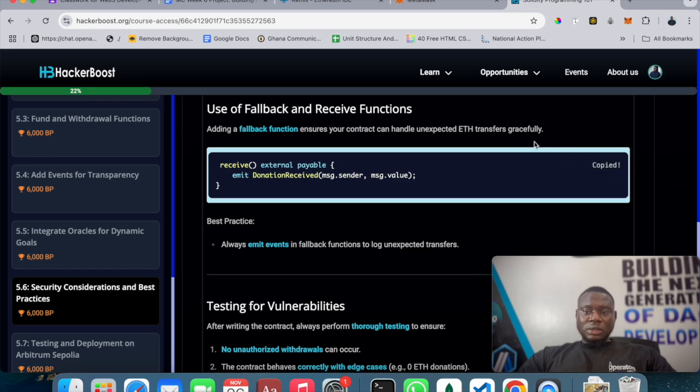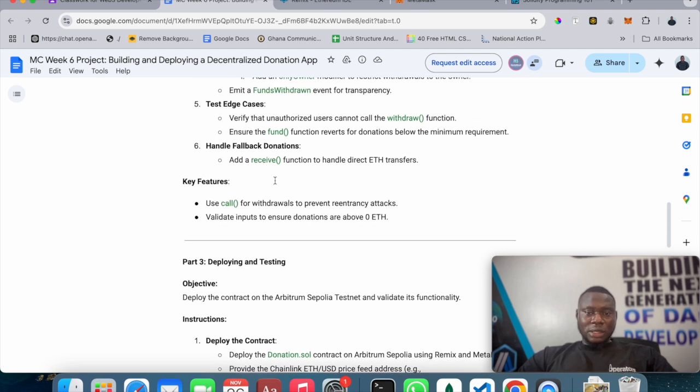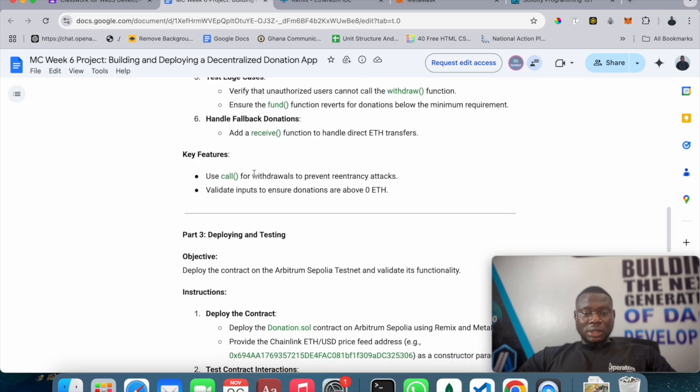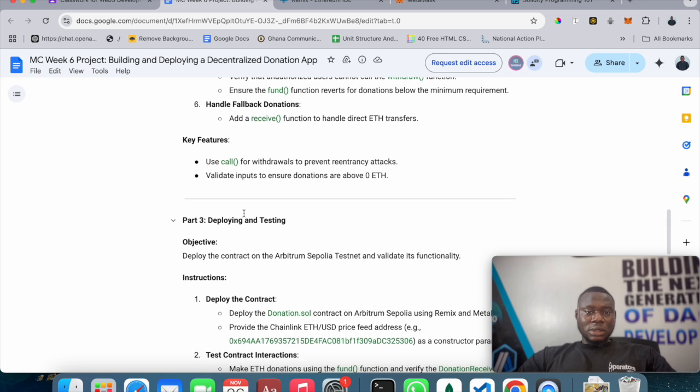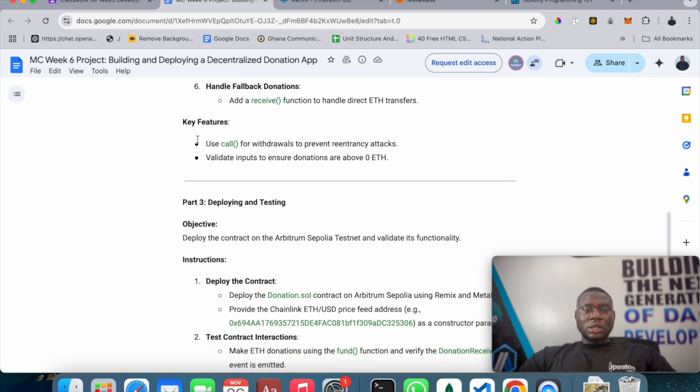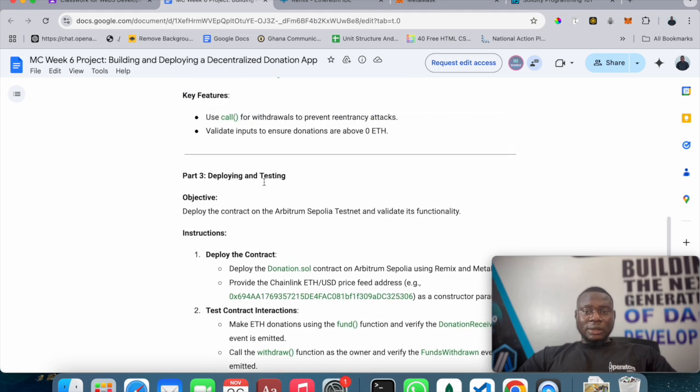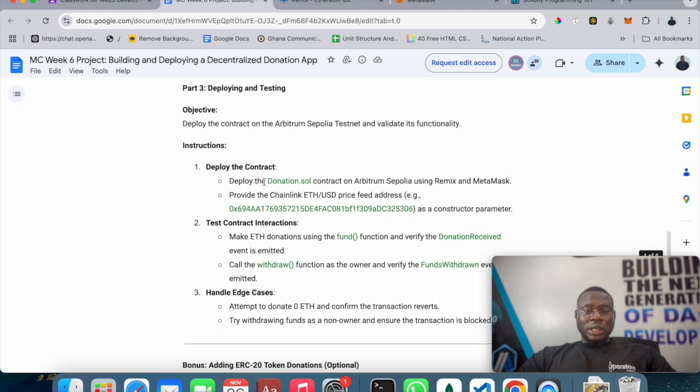All right. So you can either add it or you don't add it. I don't prefer you add it. You can add it or don't add it. You can just leave it. It's not necessary, so you can leave it. And then let's look at the next key features. So use call for withdrawals to prevent re-entrancy attack. We did that. Validate inputs to ensure donations are above 0. Okay, so all of this is done.